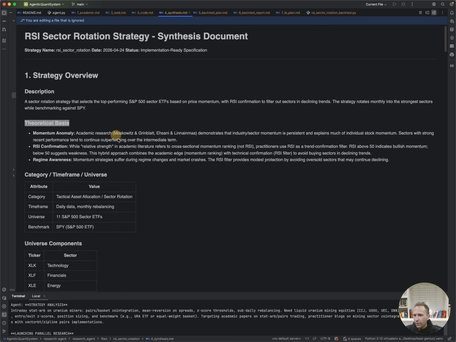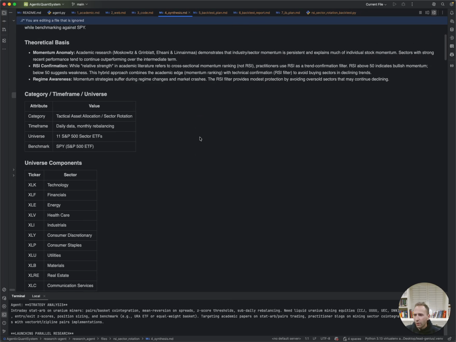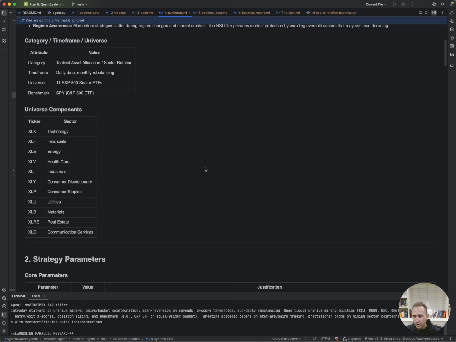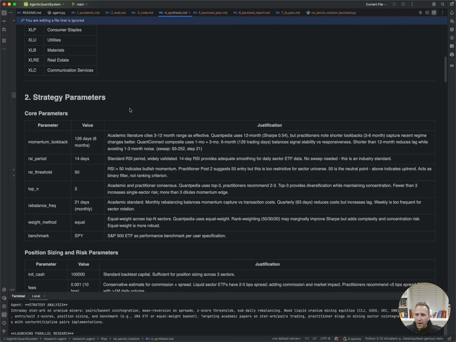So here is the theoretical basis, here's the description, here's details about the category, the universe components. So this is a sector rotation strategy. So these are sector-based ETFs. Here are the common strategy parameters. And in the agent itself, it's not just saying take an average or take the best. It's actually reasoning about which parameter set makes the most sense. So that's exactly what this is doing.